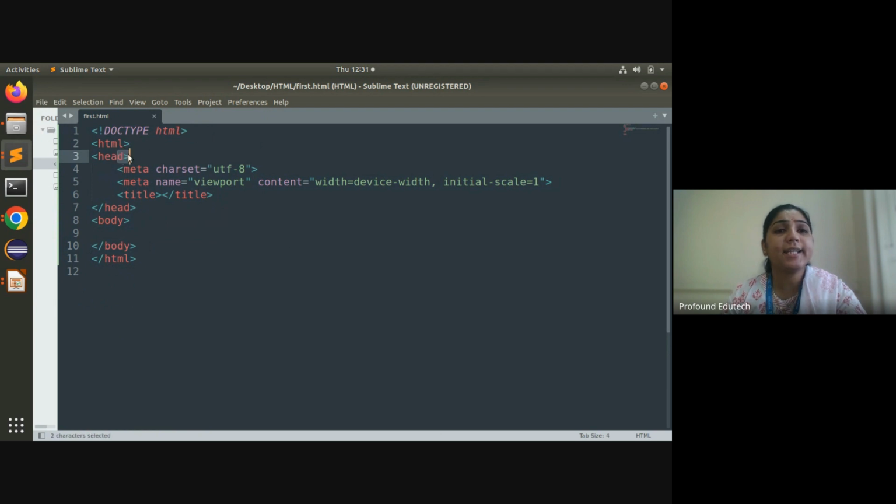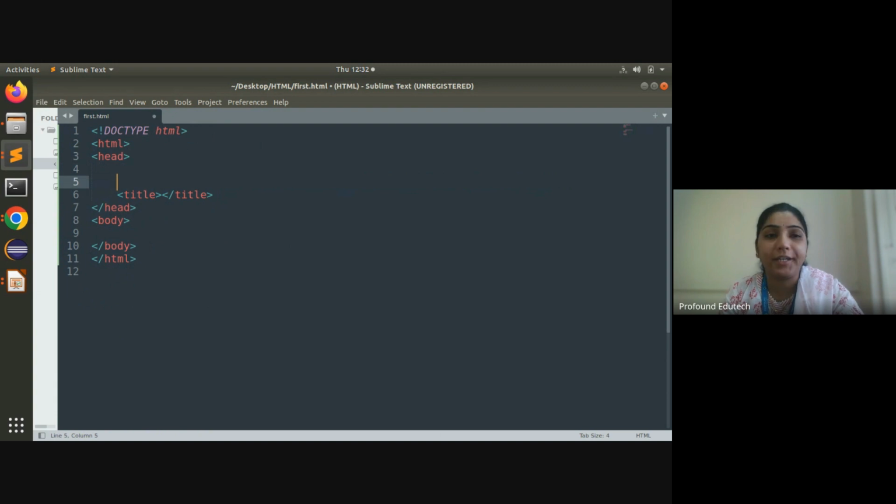In this head section, this data is also defined automatically: meta charset UTF-8, then meta name viewport, content equals width equals device-width and initial-scale 1. So this data we require for Bootstrap. Again, Bootstrap is a technology to design your front end. Right now we don't need it, that's why I removed it.